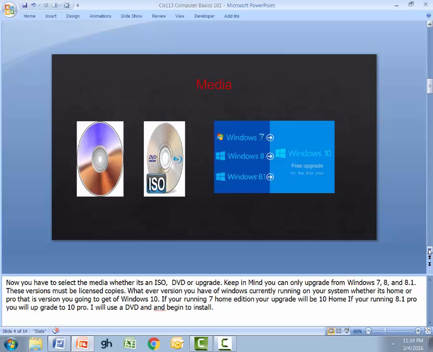Whatever version of Windows you currently have running on your system, whether it's Home or Pro, that's the version of Windows 10 you're going to get. If you're running Windows 7 Home Edition, you're going to upgrade to 10 Home Edition. If you're running 8.1 Pro, you will get 10 Pro. I chose to use a DVD and begin to install.